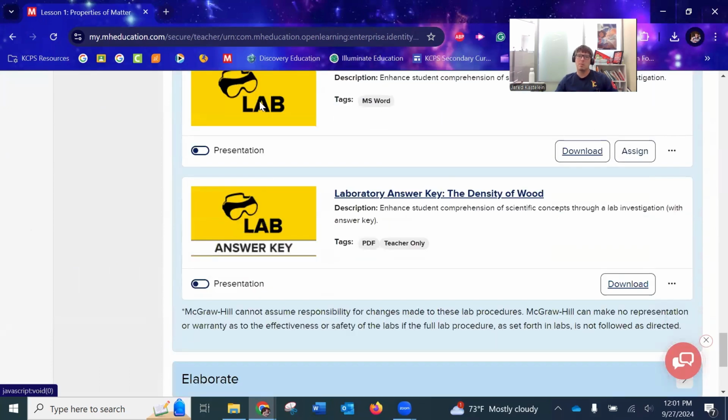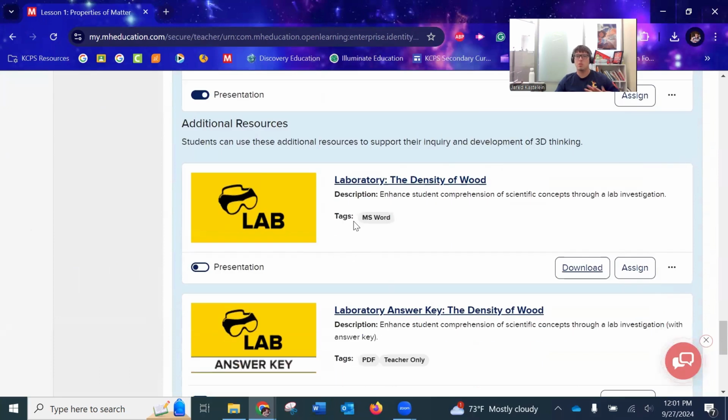And then here are the labs. Sometimes there's more labs than others. I pulled out and downloaded those. You have access to these quicker and easier on the curriculum map.